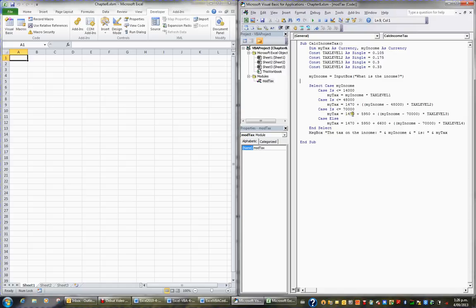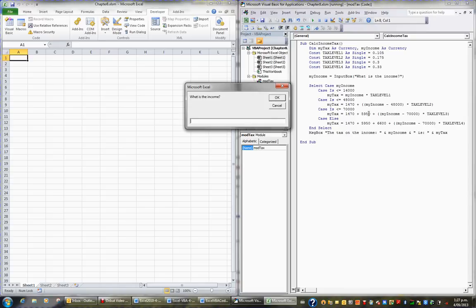which comes out to 1470. Then the difference between 14,000 and 48,000, taxed at 17.5 cents, comes to 5950. And then the difference between 70,000 and what they actually earned will be taxed at the third level, which is 30 cents in the dollar, and so on and so forth. So if I was to press F8, and I was to enter an income and say, okay, I've earned 60,000, then the first 14,000 will be at 10.5 cents, and then the difference between 48,000 and 14,000 will be at 17.5 cents, and then the difference between 60,000 and 48,000 will be at 30 cents.